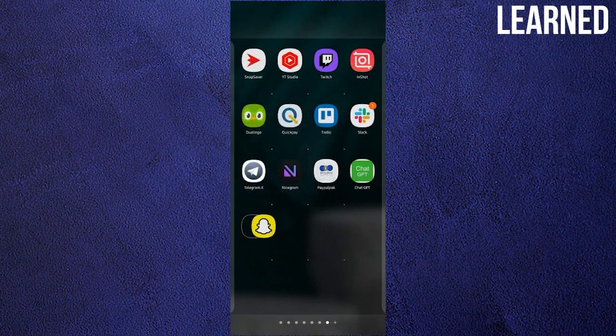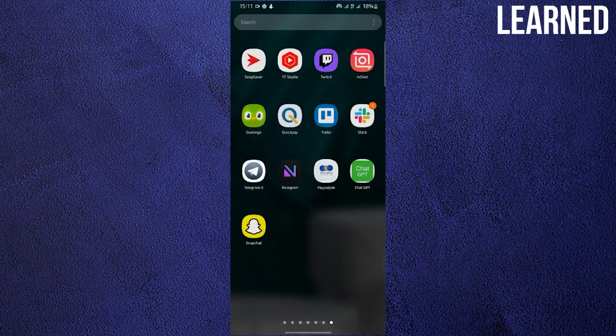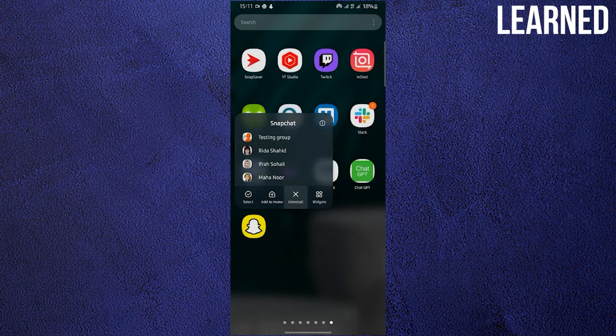Once on settings, open and locate your Snapchat, and then click on uninstall. That's it.